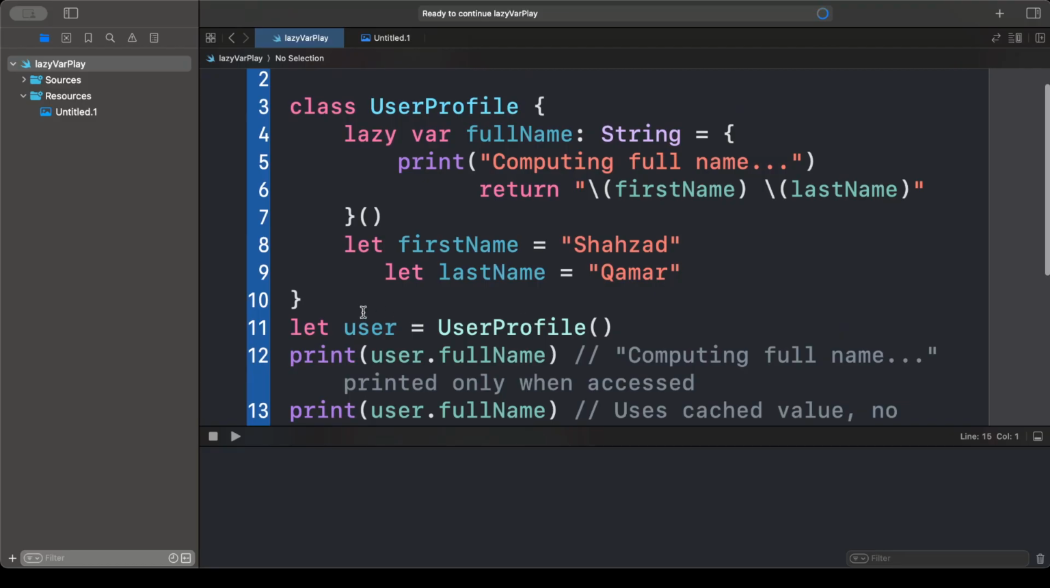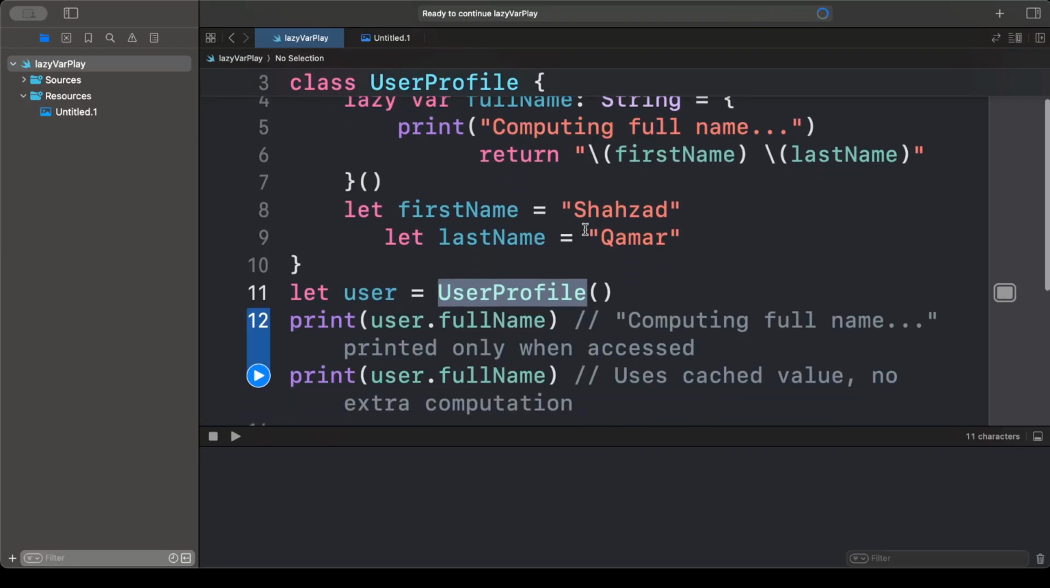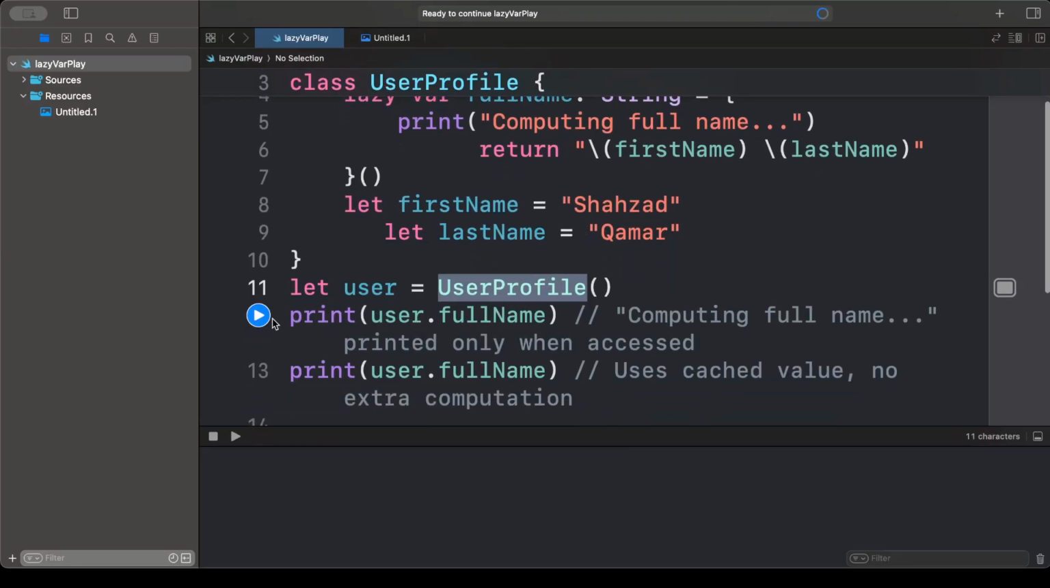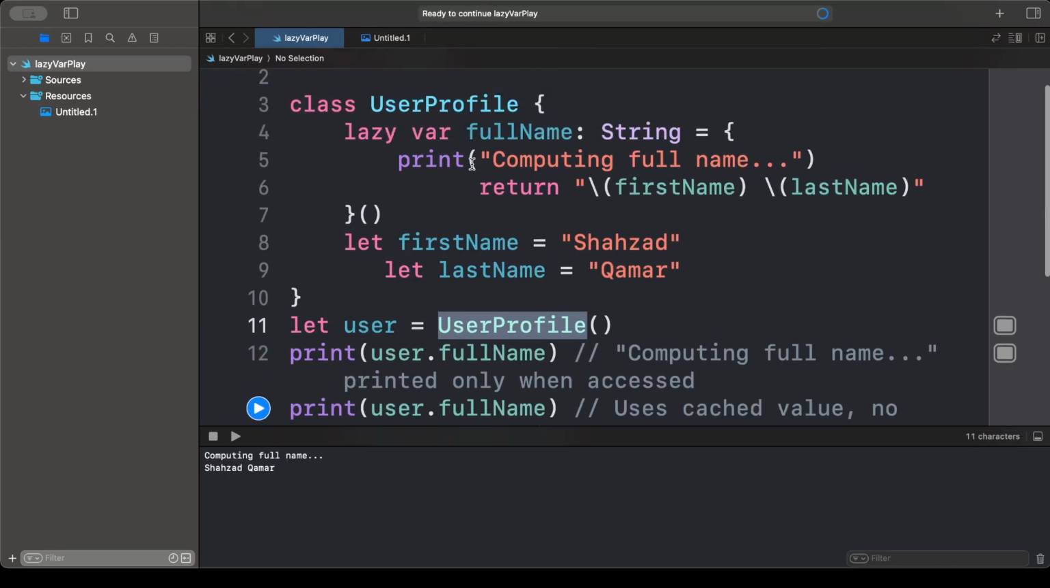Now if we click play in the playground, you can see it does not print "computing full name", because we just created a class, not called the full name. In the next print, if we call print fullName, it will call the "computing full name" print statement. Our print statement is now in our console output, and it combines the first name and last name and prints it out.